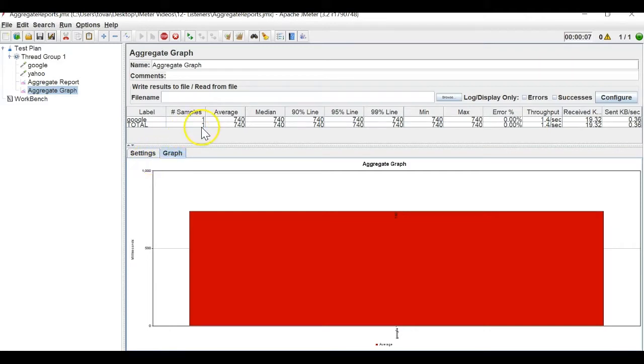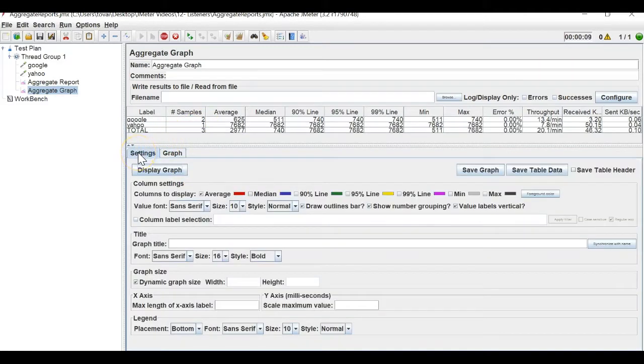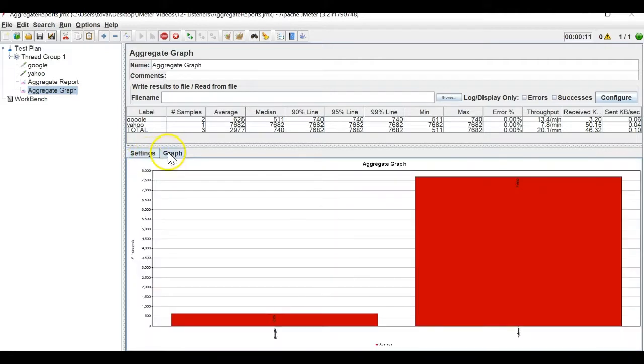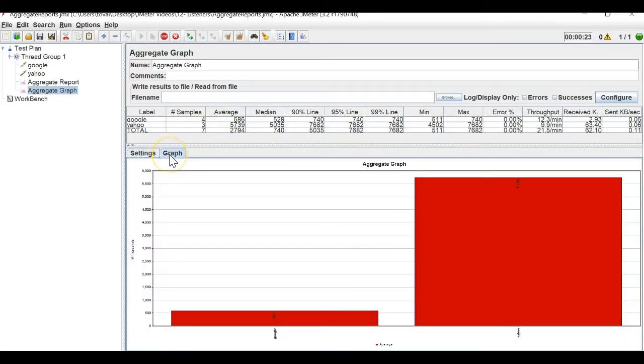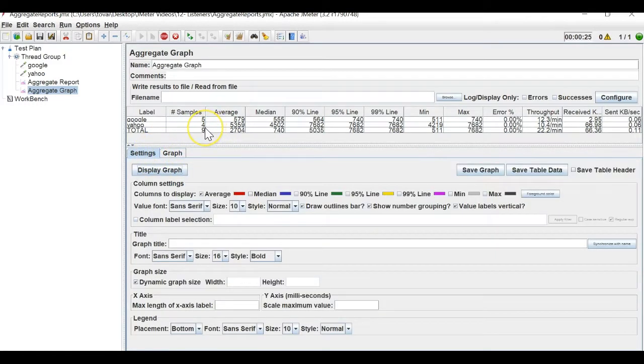So you can see the requests are coming, right? And you see now. So this is the graph. First one is for the Google and the next one is for Yahoo. As the execution is complete, I have to again refresh it, right? So let it execute for some time.